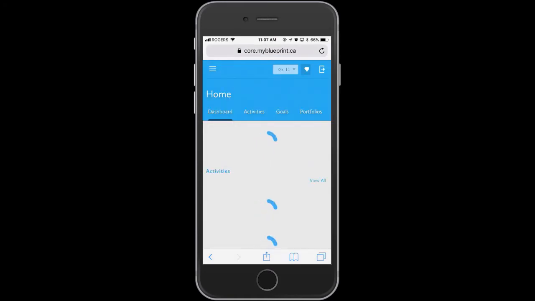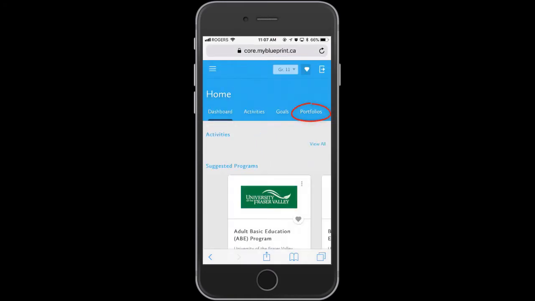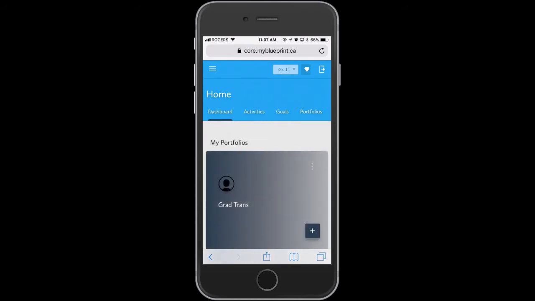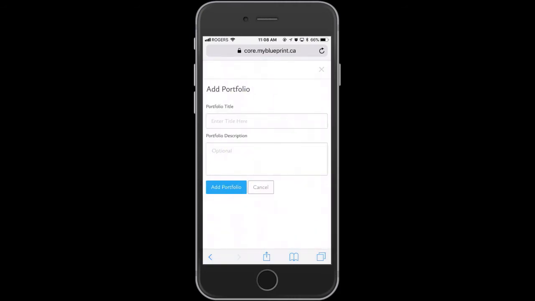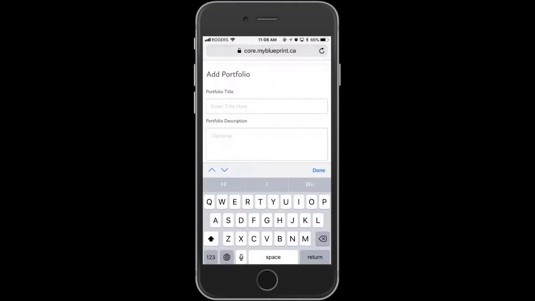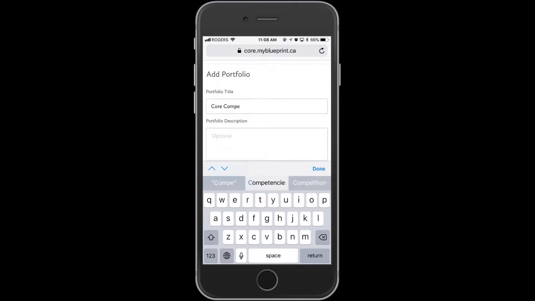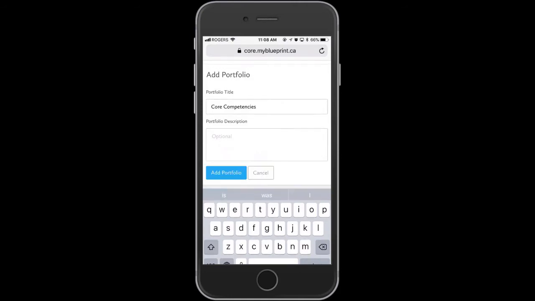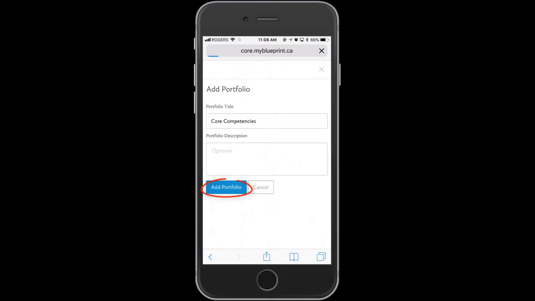When you get to the home page, choose Portfolios. We are going to create a new portfolio called Core Competencies by clicking on the plus at the bottom right. Give the portfolio the title Core Competencies and click on Add Portfolio.